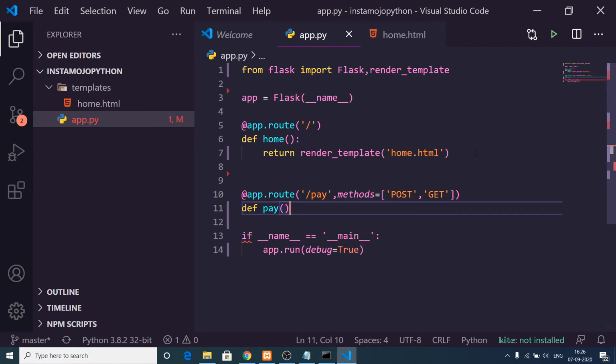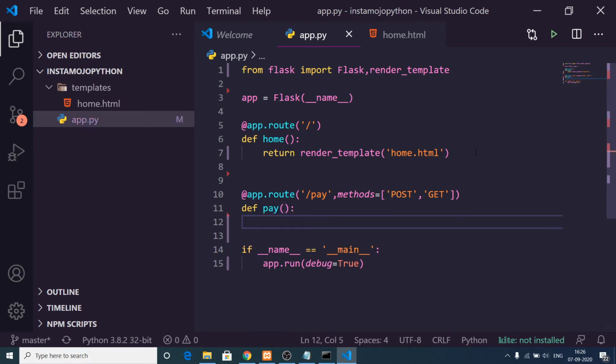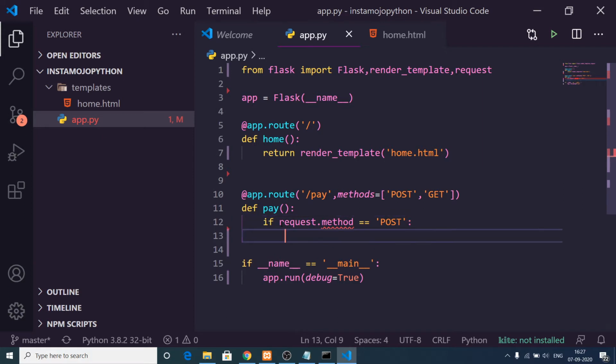So depending upon, first of all, we can define a pay function here, and inside this we can just have an if condition. We also need to have a request module here, so just import the request module. With the help of the request module we can check whether the method is post or get. So request.method, we will check here if it is a post method.